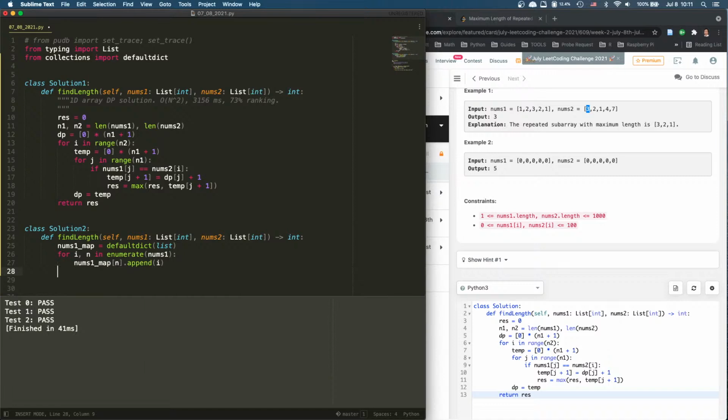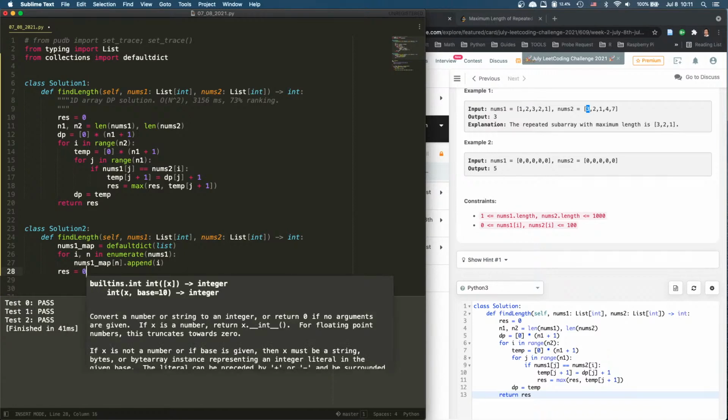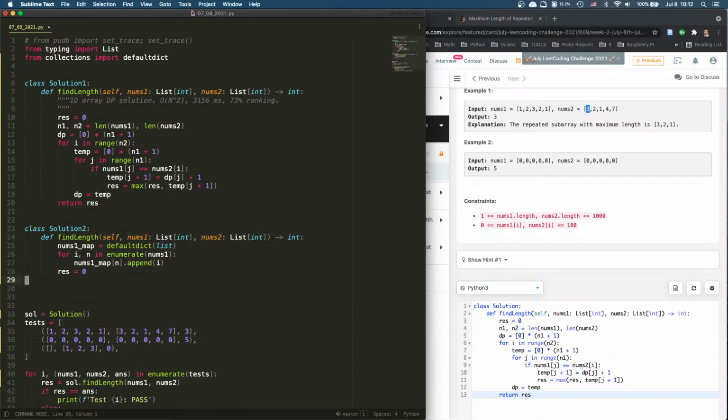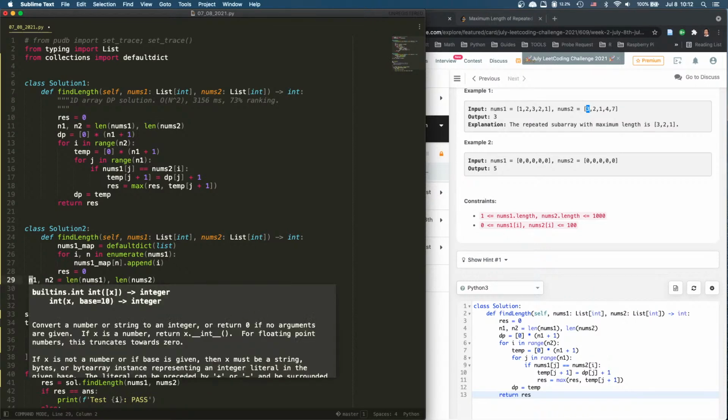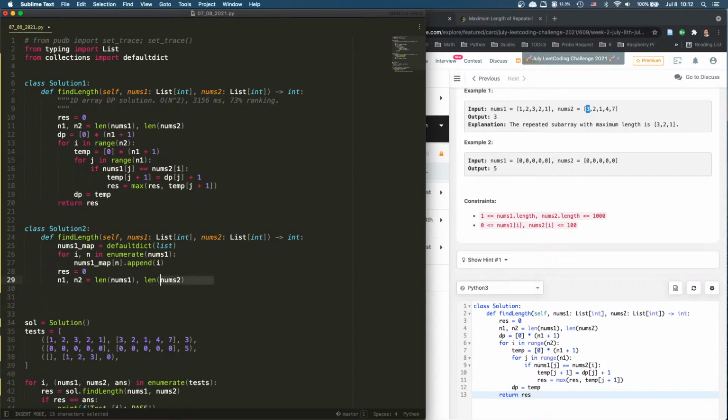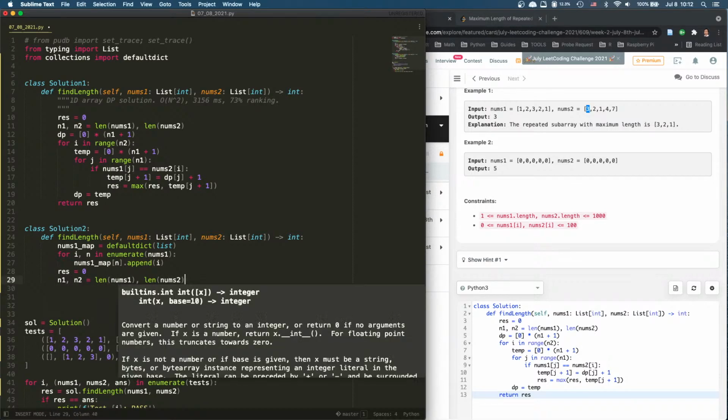And then same thing, res is 0, and do we want the nums? Yes, we do want the nums. So we go here, copy the entire thing. We go down here, paste it here, right? So that's what we have.